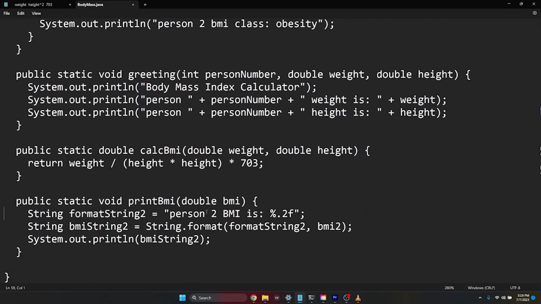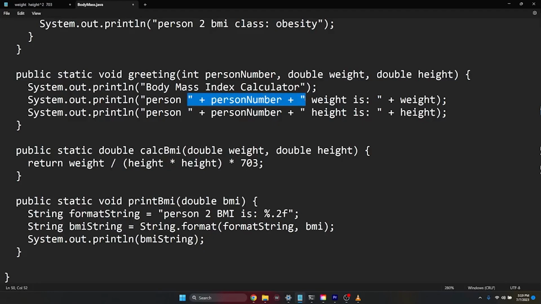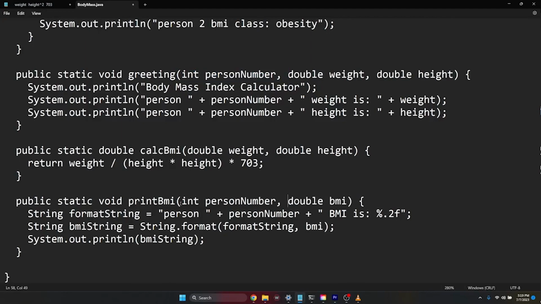Okay, so we don't need to have these two suffixes anymore. We can just use the actual proper names. And this looks pretty good, except that we're now saying person 2. Well, we want to do what we did up here, person number. And that also means that we should be accepting person number as a parameter for print BMI, just like we did for the greeting.